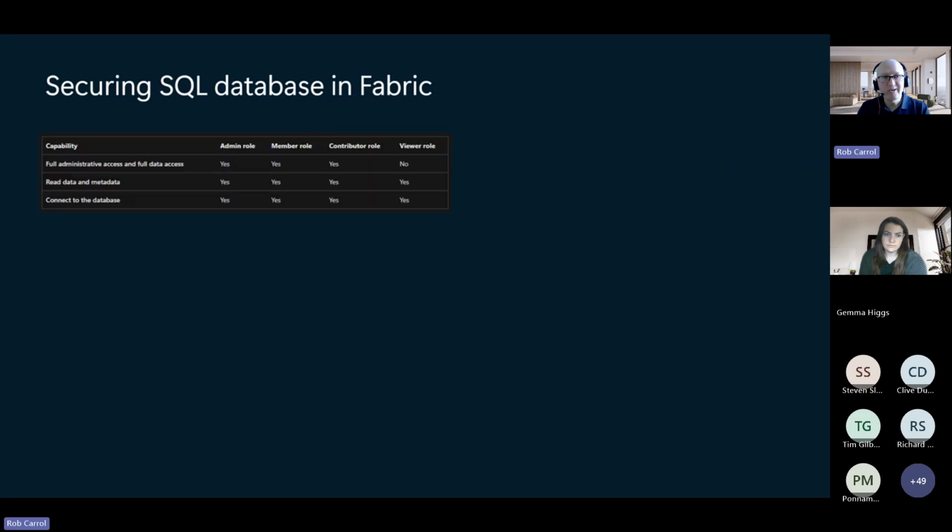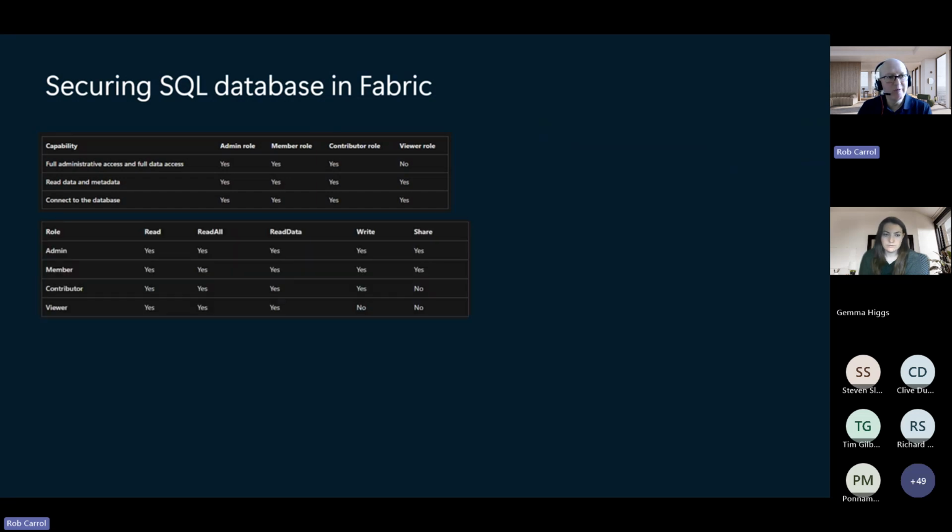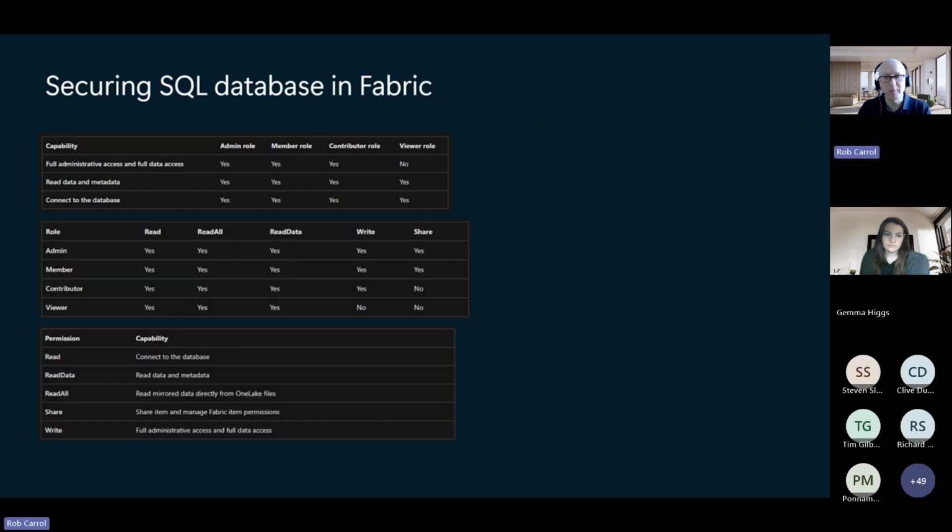So when it comes to securing, I won't spend too much time on this, but there's a combination of workspace level roles here that you can see on the left-hand side. Depending on what role you have at the workspace level can determine what roles you have in the Fabric SQL databases.